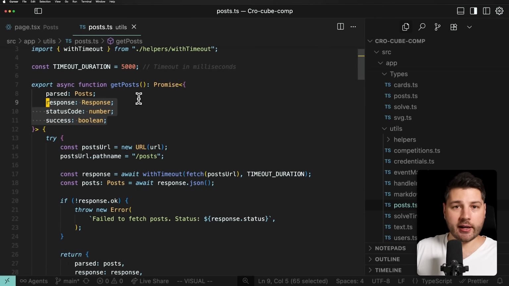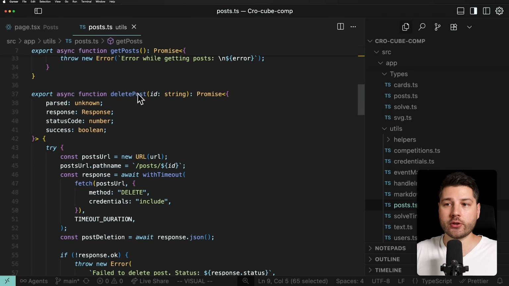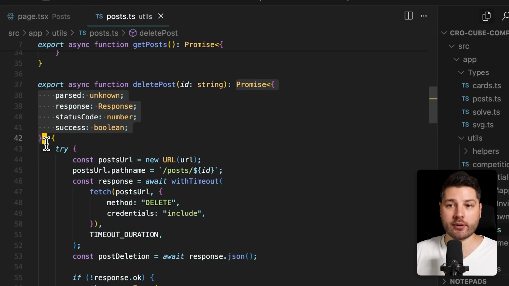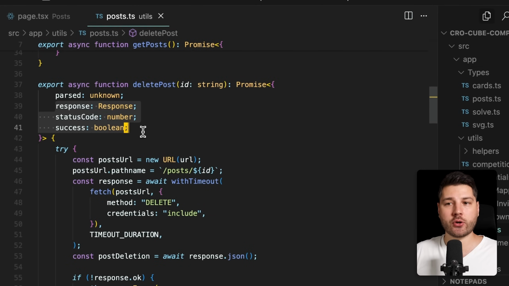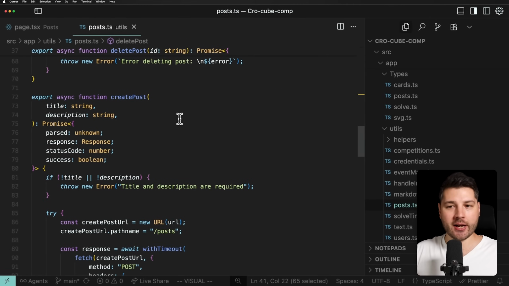Now, this is fine if you were doing this only once, but if you scroll down here, in this post utils, we have a bunch of other functions that do similar things. They make fetch requests and they all return a very similar response, right? We have here parsed, this is type unknown, and then the same response, status code, and success boolean. And if you scroll on here, we're doing the same thing for create posts, and I can only assume that we're doing this across the entire project.